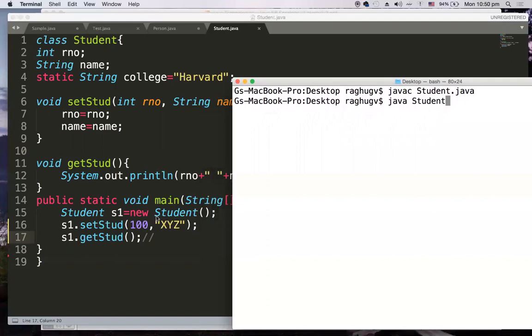Whenever the new Student constructor is called, it will construct the student object with default values. Roll number will be 0 and name is null, and later when the setStudent method is called, they will be assigned 100 and XYZ. So that's what we understood based on our knowledge.